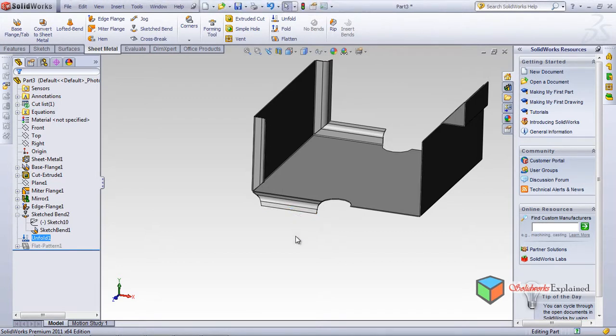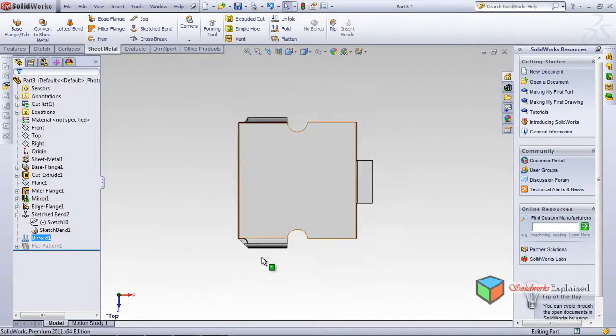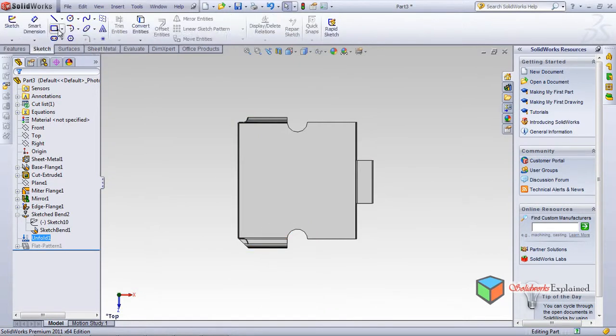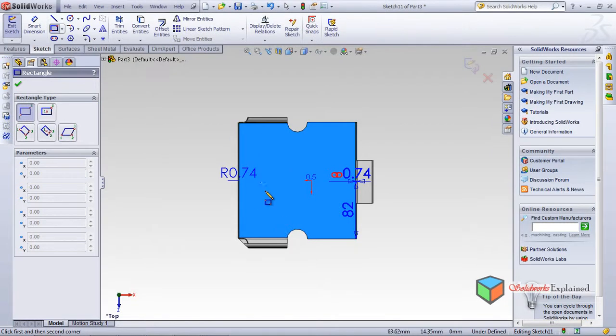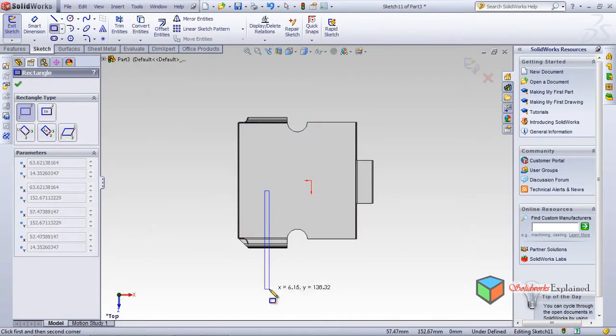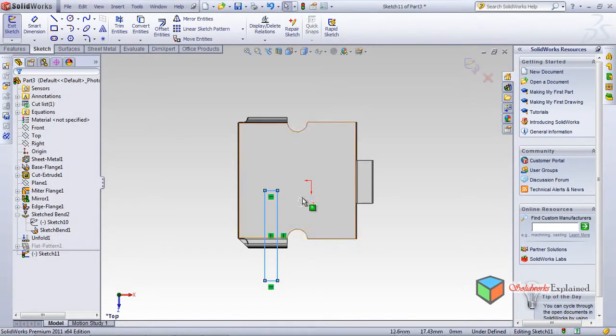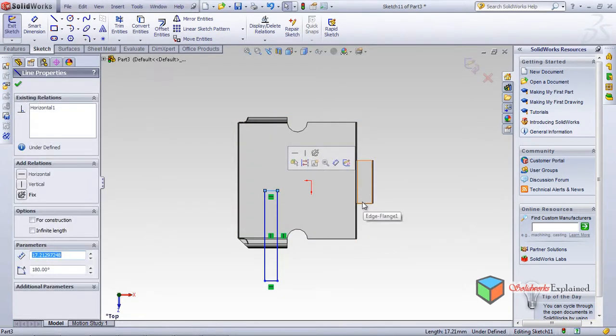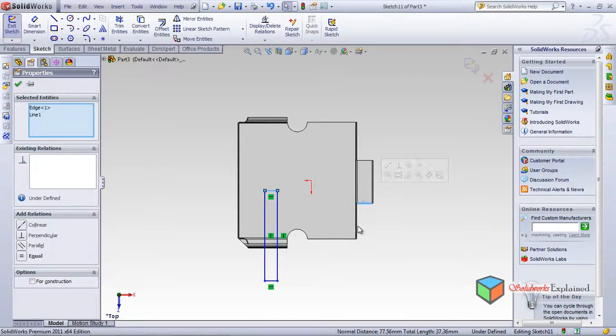So here I unfolded because I want to draw something. I will make a top view first, and in the top view I will draw a sketch, a rectangle on this face. So the rectangle will be, say, like this. I'm drawing it, okay. After drawing, click outside, and I'll select this line and make it collinear with this line. Yeah, this is collinear, and then I'll make it okay.